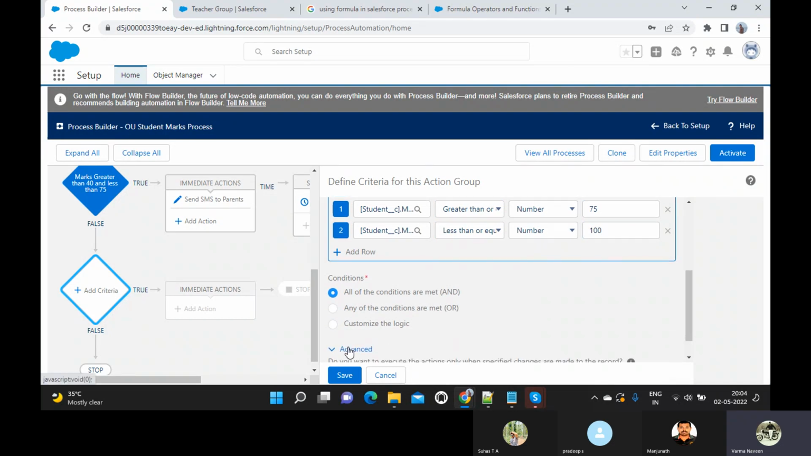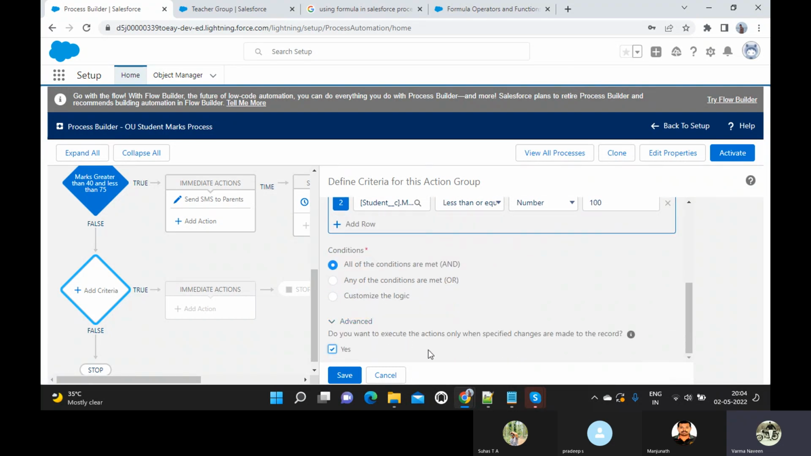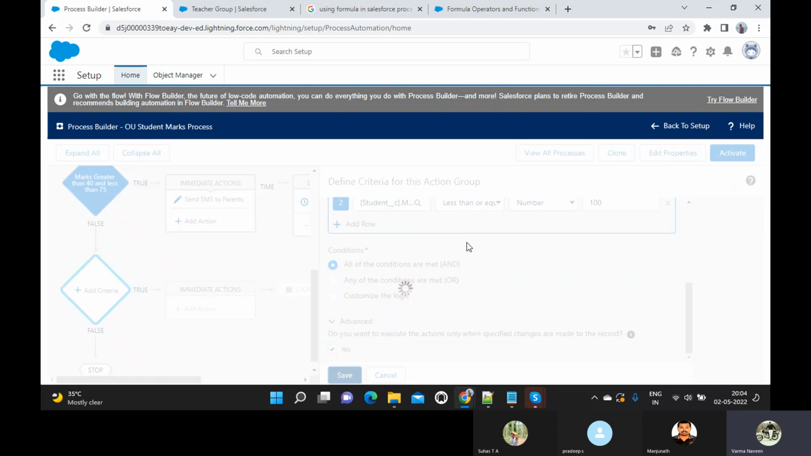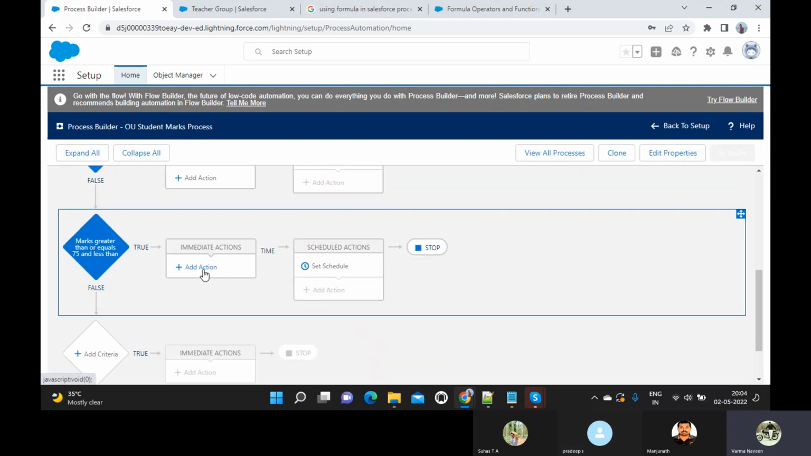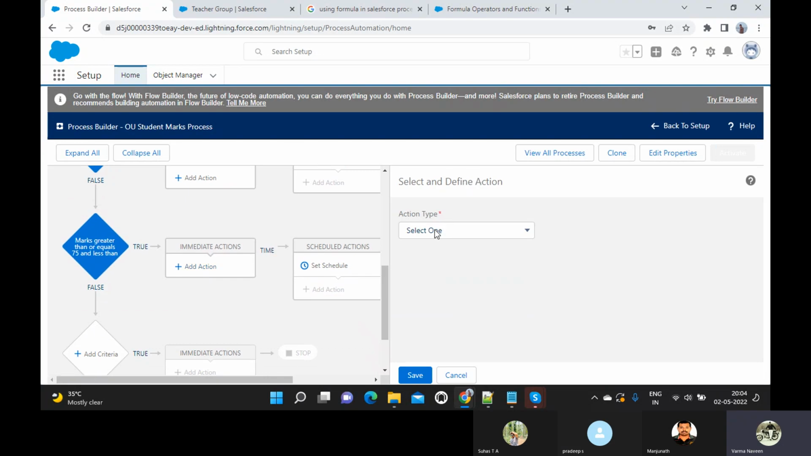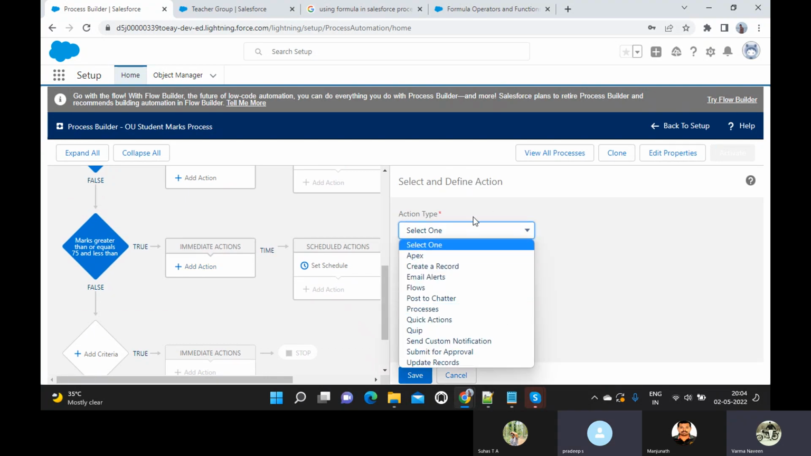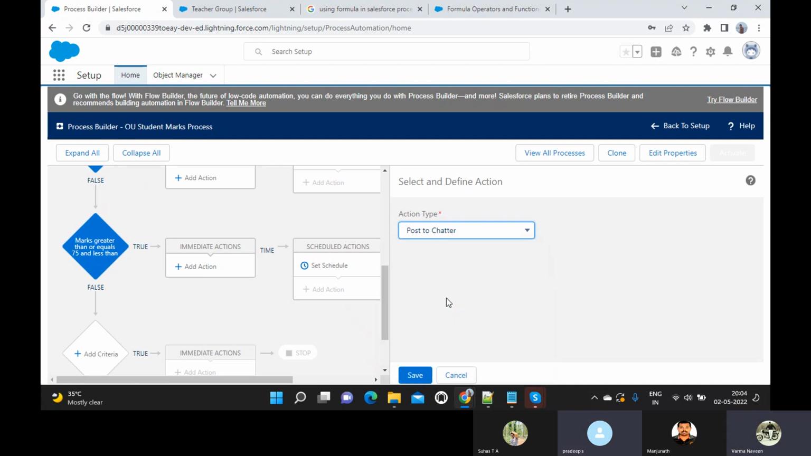Now all conditions should match. I don't want to run this for unnecessary data. Just click on save. Now what is the action we have to do? What action should I select here? Post to Chatter.